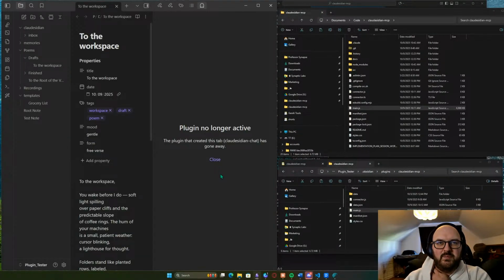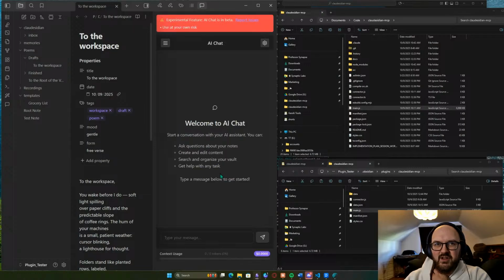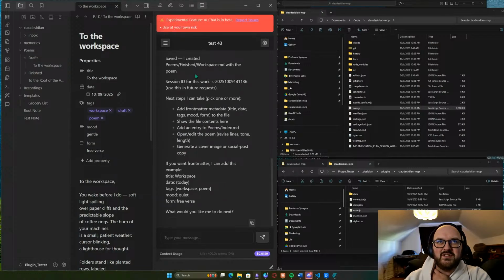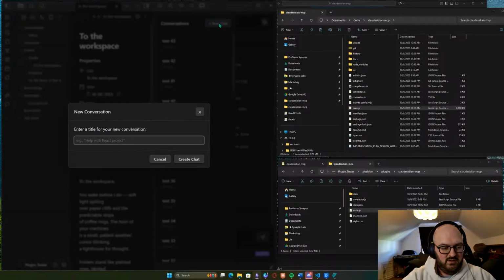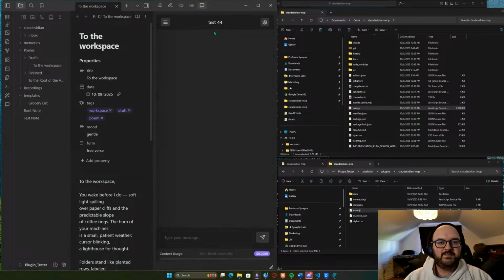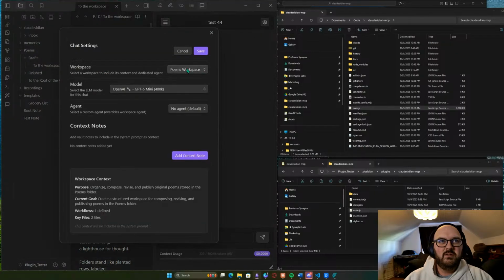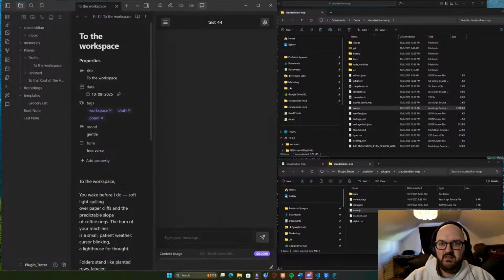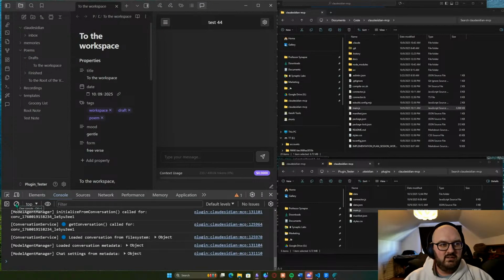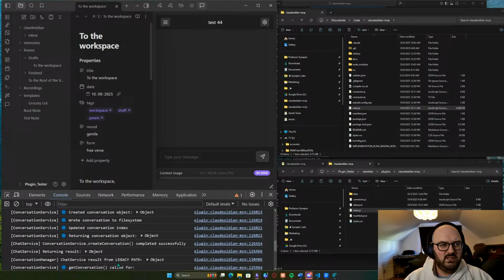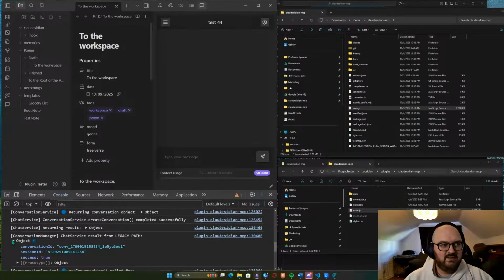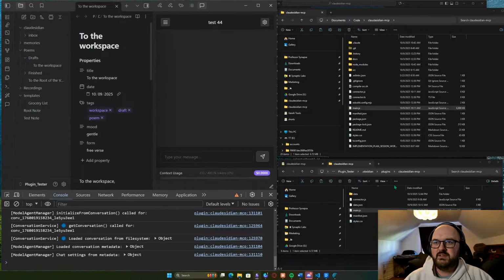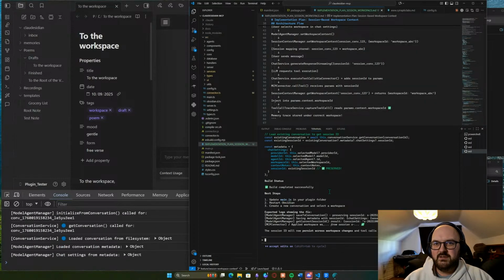This is like the most pain in the butt stuff of coding, the data structures and getting everything to talk to each other. It's such a pain. Test 44. Workspace is loaded. Ooh, legacy path. Okay, we'll just keep it all for now.